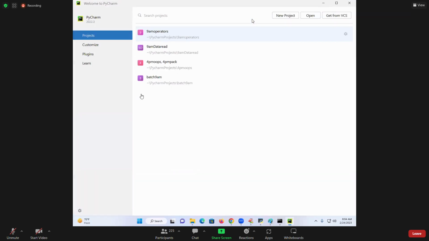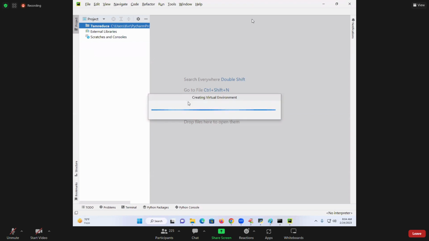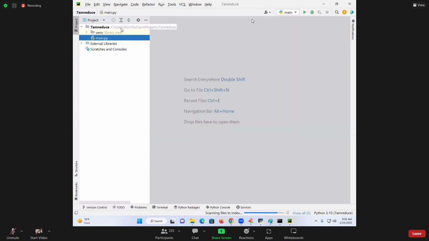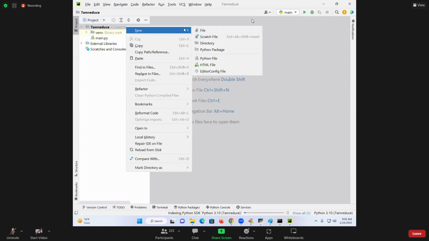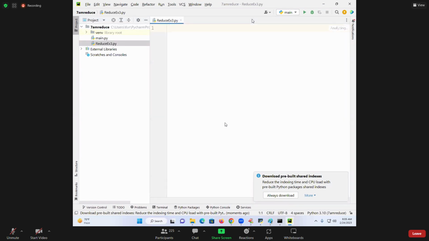Now I'll take the reduce function folder and create it. Now I'm going to write there. The virtual environment is being created. Now it is ready. Take the first program, a new Python file, reduce example 3 dot py.